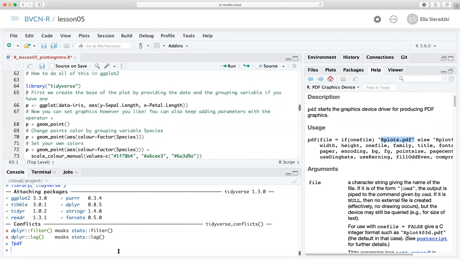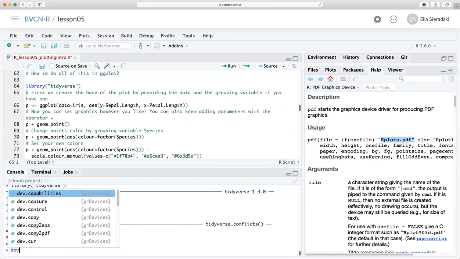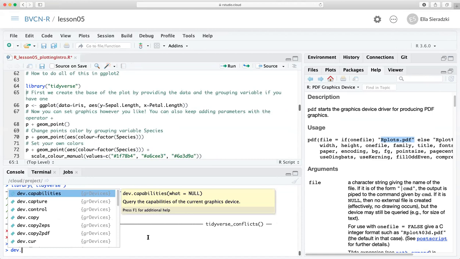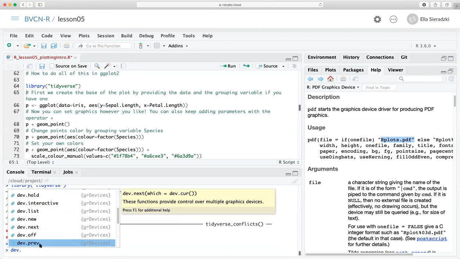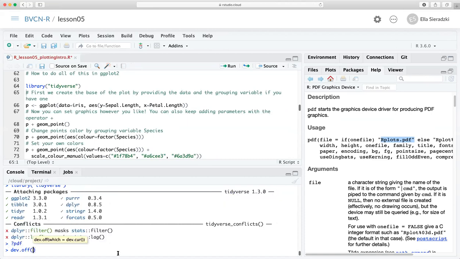And then the one last thing that you need to remember if you do that is when you're done, you want to close the device with device off. So it closes the PDF and saves it. Otherwise, it's only going to save the last thing that you do.